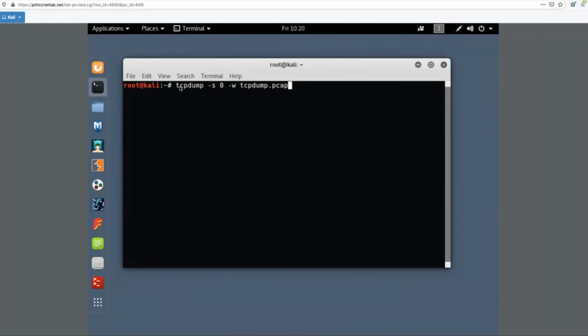We're going to go ahead and enter that command. What that command will do is start recording everything that's coming out of our network card. I believe that the -i is to identify which interface we want to record, and then tcpdump.pcap is the file that it's going to save it to. We'll go ahead and hit enter. Notice it says it's listening on the interface called eth0.